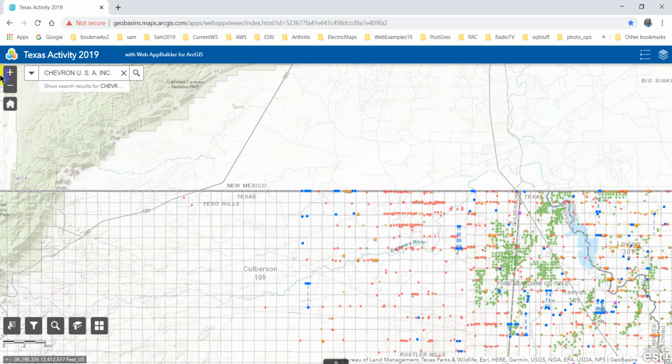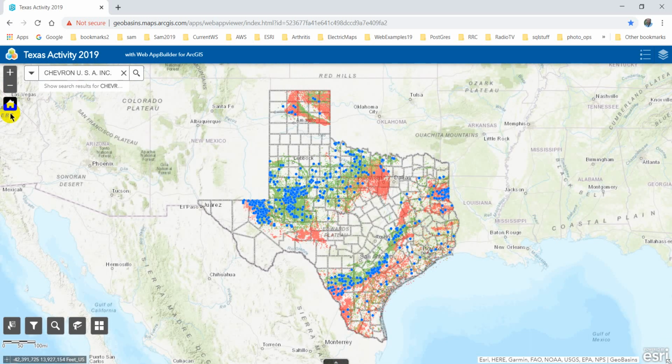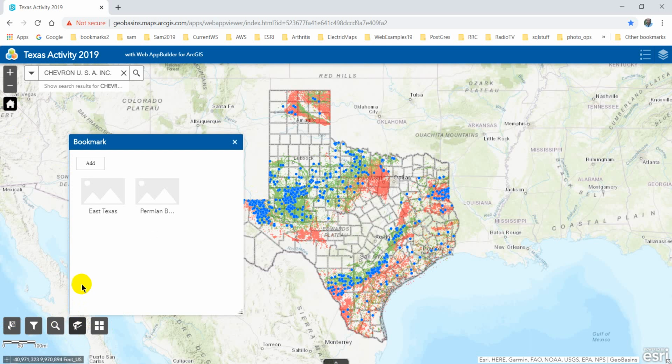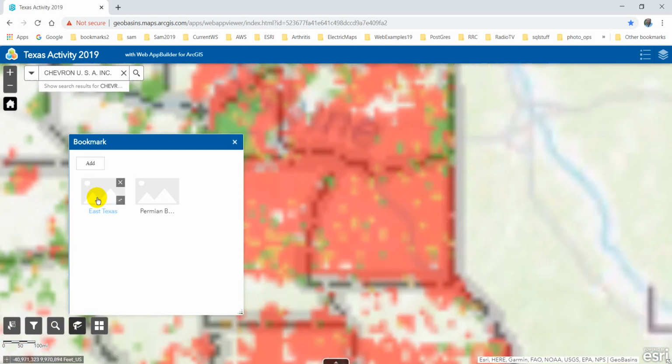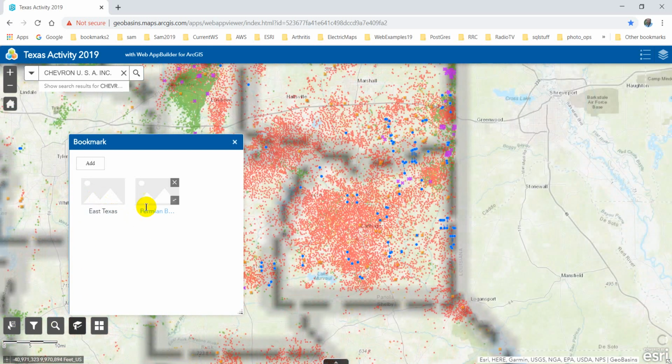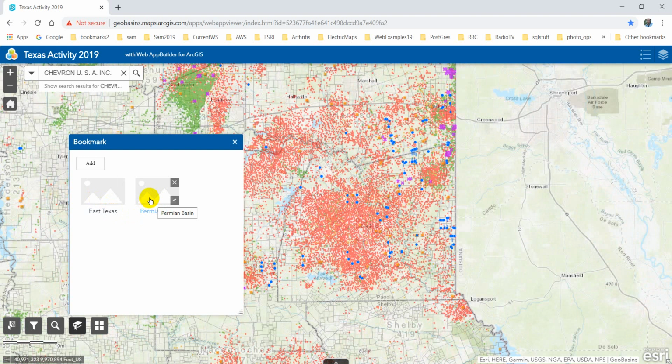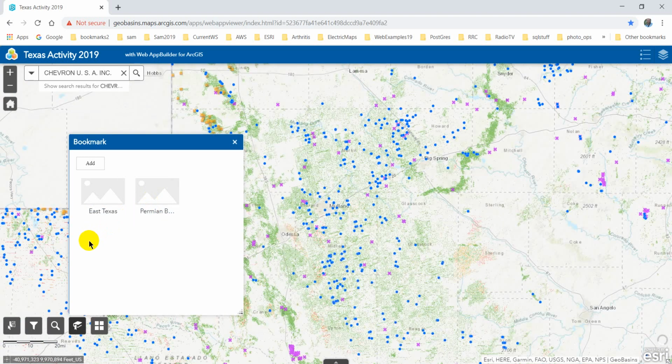I'm new to this, talking on the computer and giving instructions this way. So if I sound discombobulated, it's because I am. I've got some other capabilities built in here. There are some bookmarks that were set by me that will go to pre-zoomed areas, East Texas and the Permian Basin.